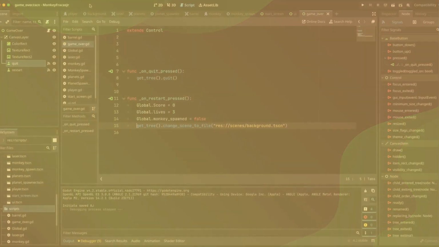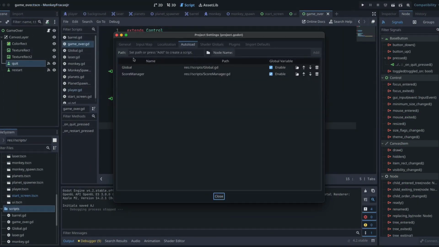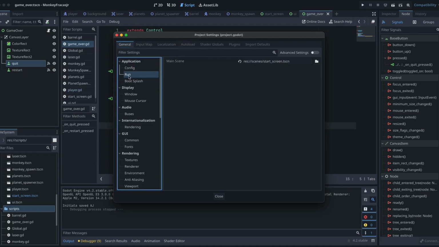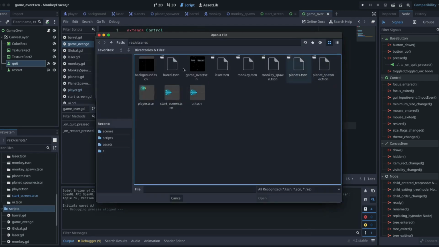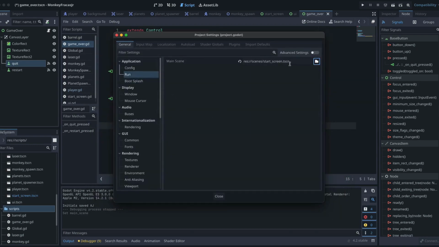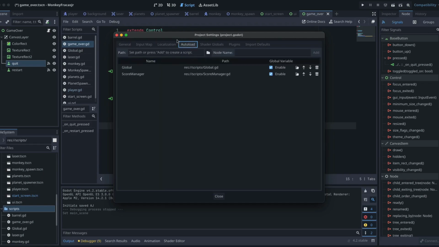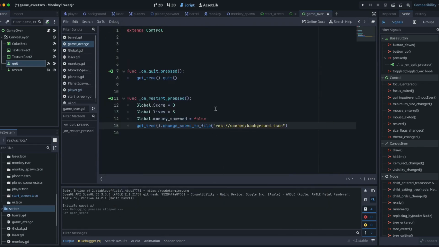A couple of checks before we dive in. Let's go to our project settings and make sure that for our run, we have our start screen set there. That means that when we run our game, that's the first thing that's going to load. Check our autoload that we've got our global in there. That's all good.